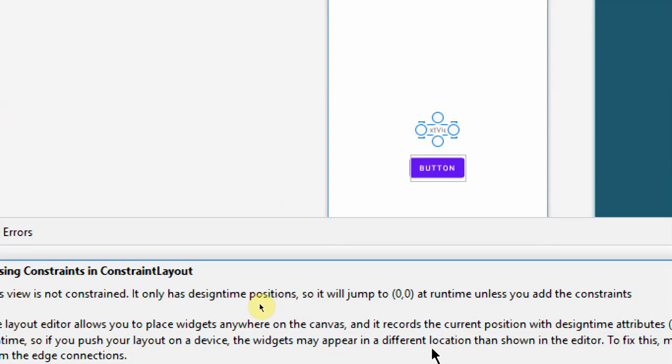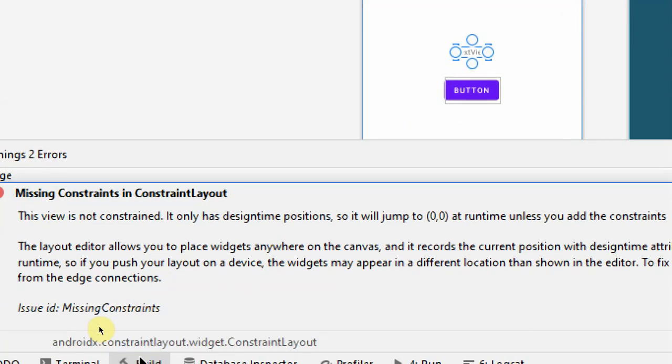They have given a very detailed explanation of what it means. Just read this, guys. I hope you are able to see the screen. The title of this error is missing constraints in constraint layout. Look at the detail, what information it's giving you. The view is not constrained. It has only design time positions. So it will jump to 0, 0 at runtime unless you add the constraints.